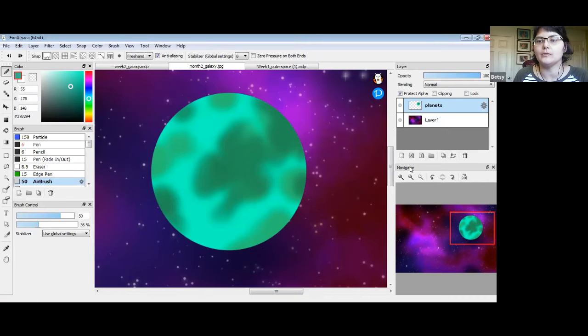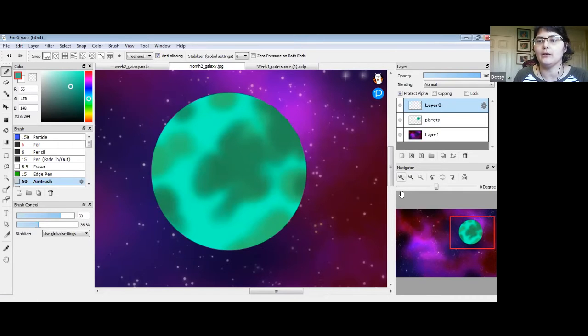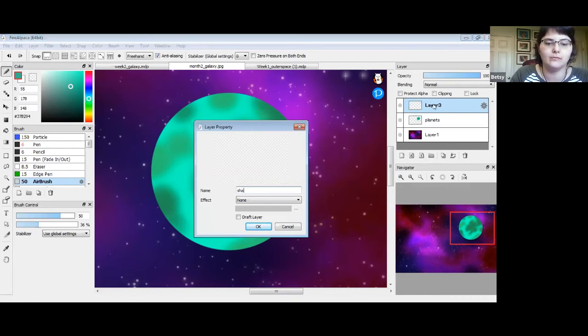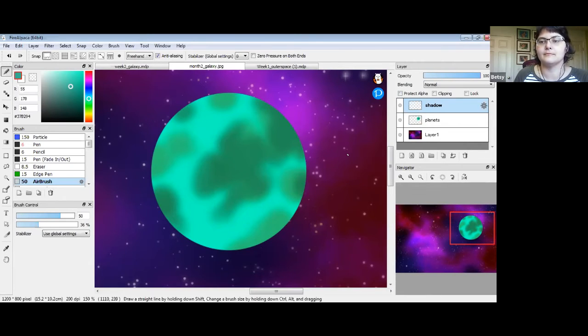After that, I'm going to make a new layer and call that one shadow. I'm still on my airbrush, but I want to make this circle almost as big as my planet. So I'm up to 240 on my brush size down here. Normally we're working at like 10 or 12. I'm all the way up at like 240. You can even just type it right in the box there.